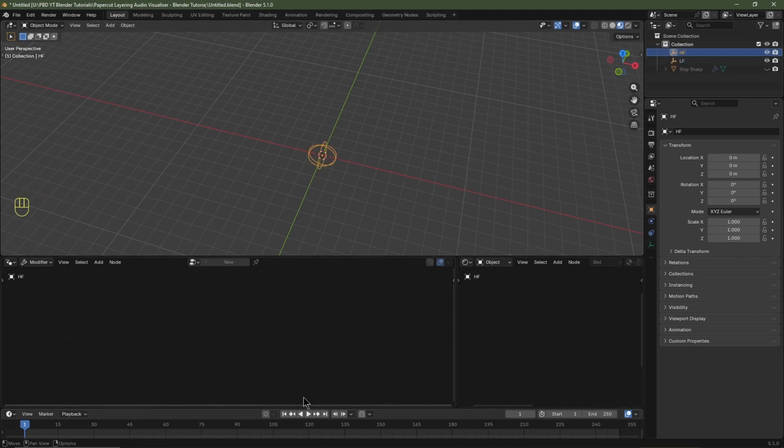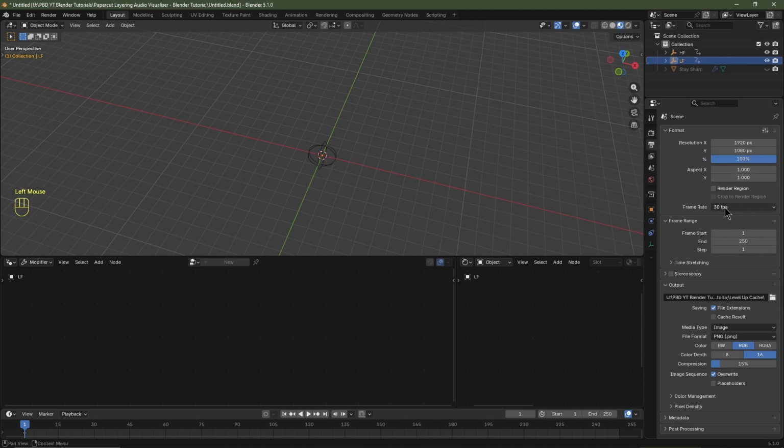On my timeline, I'm going to ensure that I'm on frame 1, and with my high frequency object selected, I'm going to add a keyframe on the Z location transform set to 0. I'll also do the same for the low frequency object. And just as a note, I've actually got my frame rate set to 30 frames per second. Yours will be set to 24 by default, and this is just so I get a smoother animation.